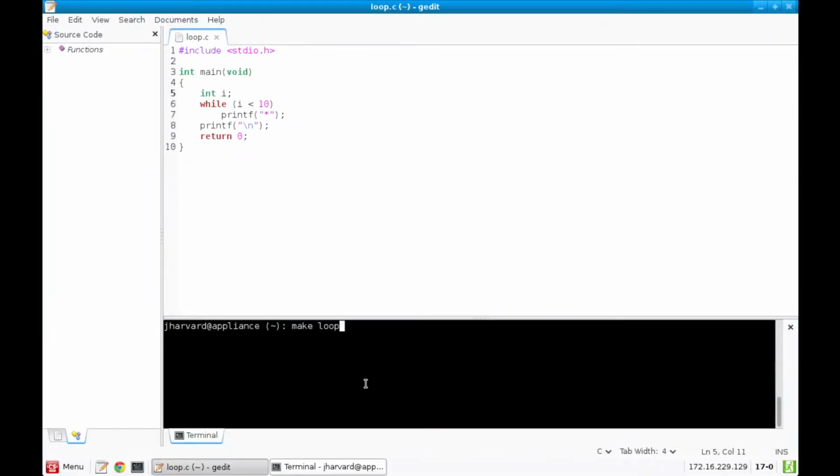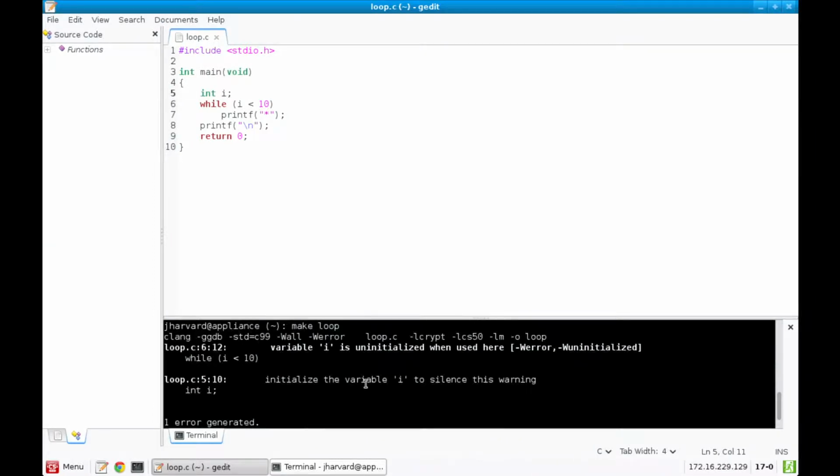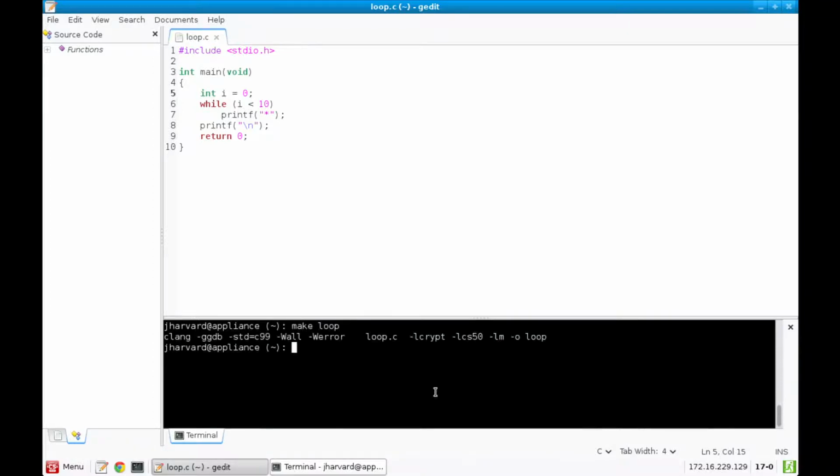So let me remake this program. All right, now it's just complaining for a different reason. Variable I is uninitialized when used here. All right, so that's pretty explicit. Initialize just means setting it equal to a value, and we've not done that. So let me try equals 0. Now let's try this again and rerun Clang.